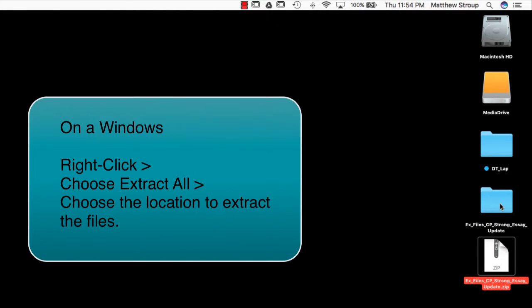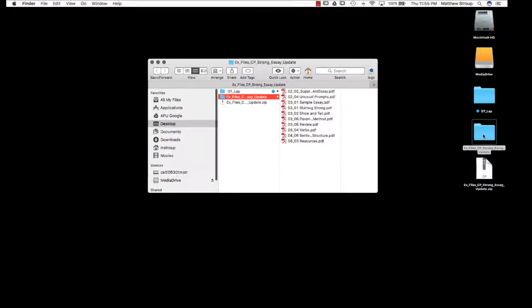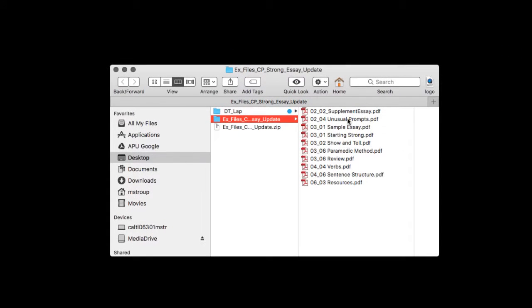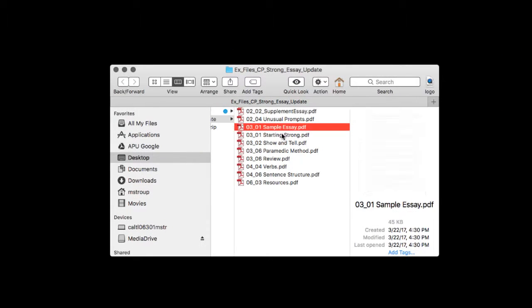On a Windows computer, you would right click, choose extract all, and then you would choose the location that you want to extract the files and folders from the zip file. Let's take a look inside here. So we see there's some supplemental PDFs that come along with the lesson.